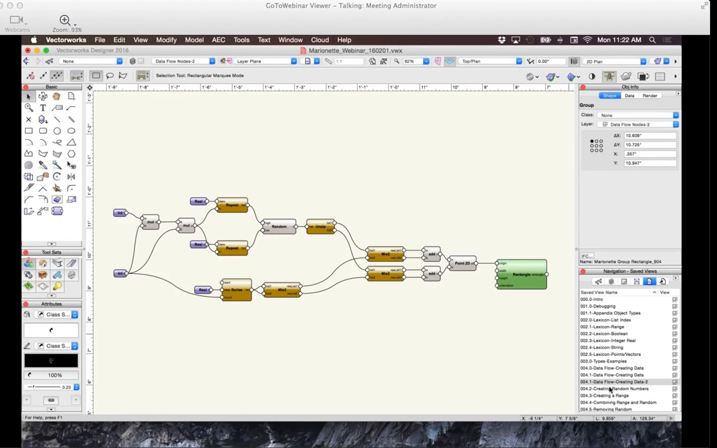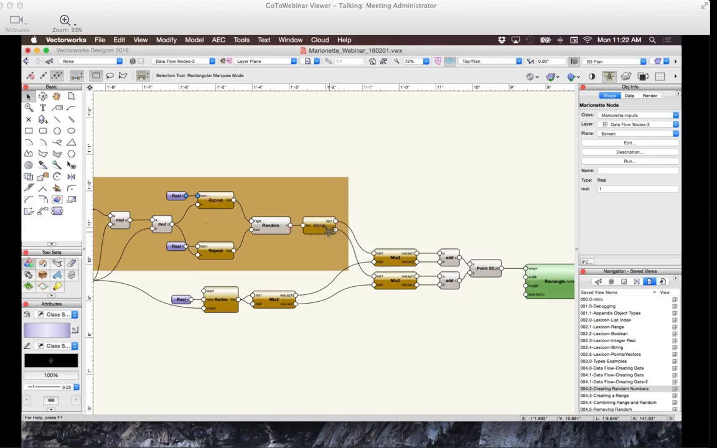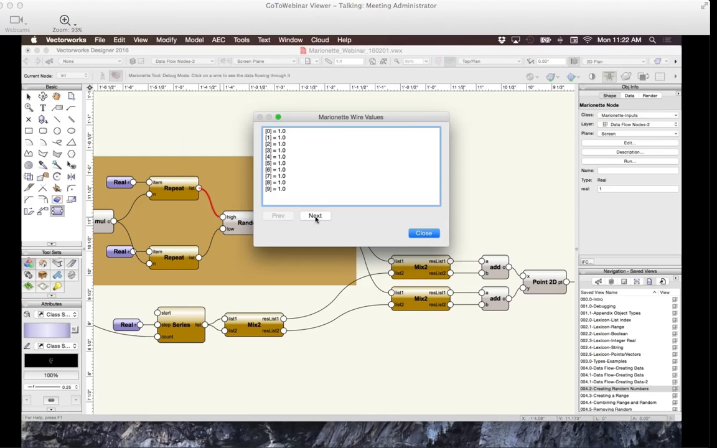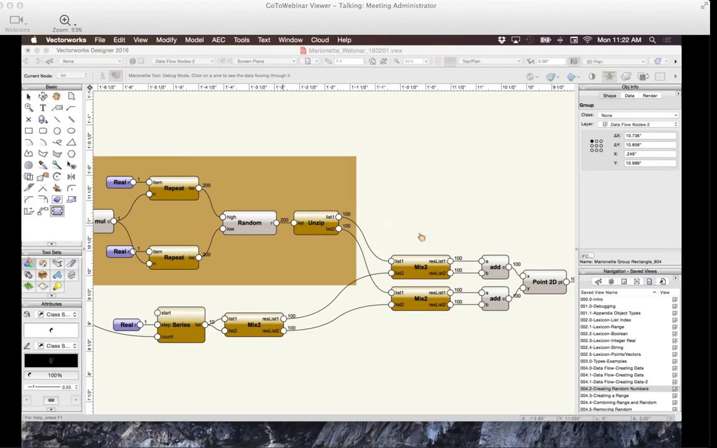The first section of the network is creating a list of 200 random numbers between 0.1 and 1. It does this by repeating the high and low limits 100 times and sending those numbers into a random node where they get randomized. So we see 100 values of 1 and then 200 values between 0.1 and 1.